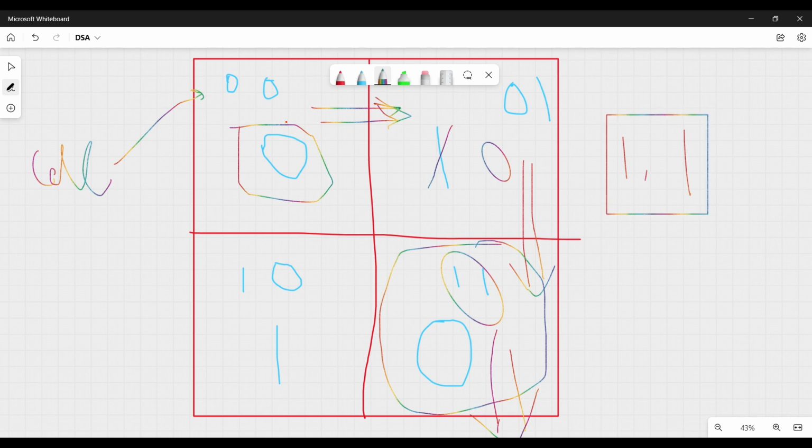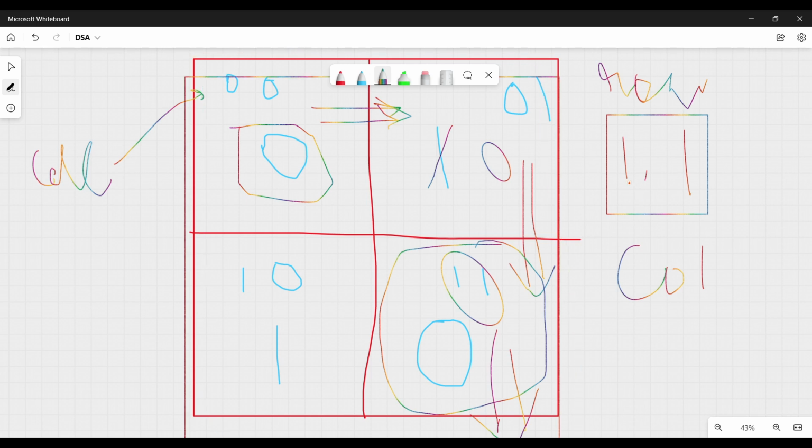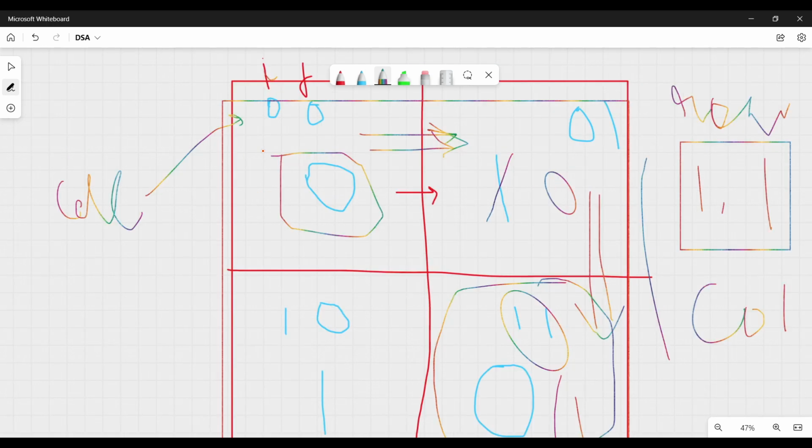So what we have to do is perform this operation in a matrix where the index i, row, and column j do not cross the boundaries of this matrix. They stay in this matrix. And once they cross, we have to return the output.